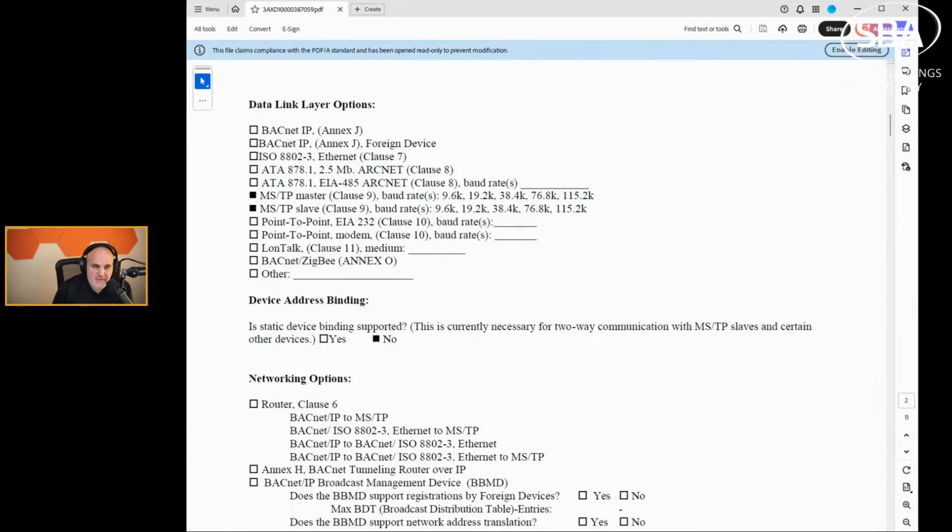Next thing up, you want to make sure that it is configured. Remember, 9.6K and 38.4K are the baud rates that the standard requires to support. So typically, I recommend we do a 38.4K baud rate because pretty much every BAS BACnet device is going to support that. Can you go faster? Absolutely, you can go faster. But if you have multiple third-party BACnet devices, the likelihood that one of them doesn't support 76.8 or 115 is possible. It's less likely nowadays, but back when I started in the field, it was very likely. So you want to get that 38.4 baud rate.